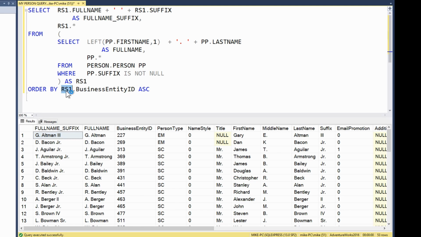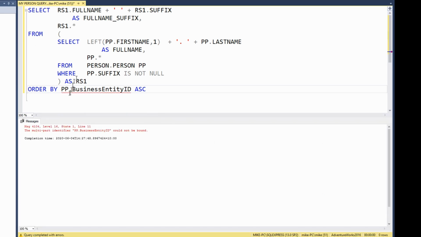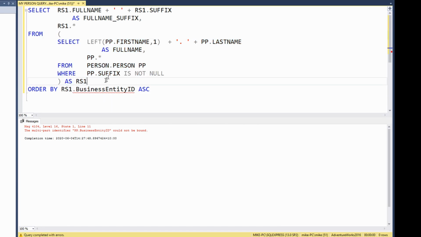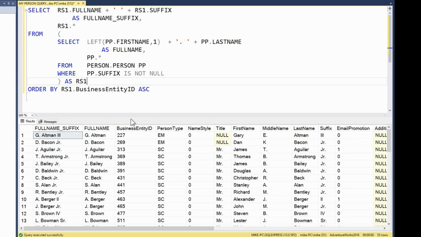So if we were to put pp.businessentityid as we had before, that would be an error because SQL outside of this record set doesn't know about PP. It'd be going, hey, what? That's not in my from clause. RS1 is, but not PP. So it's a potential trap there that we've got to be aware of.